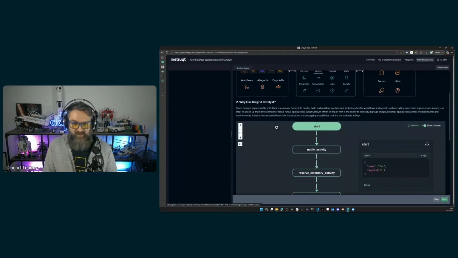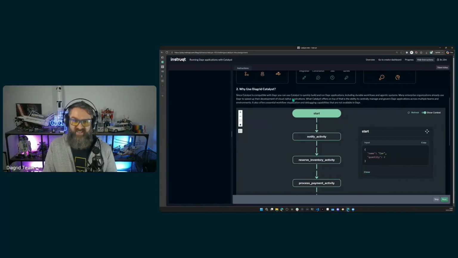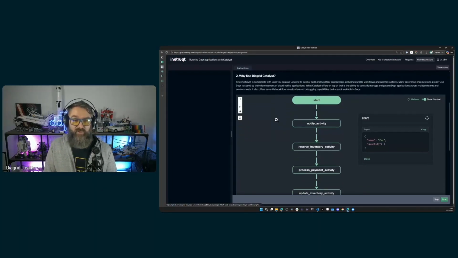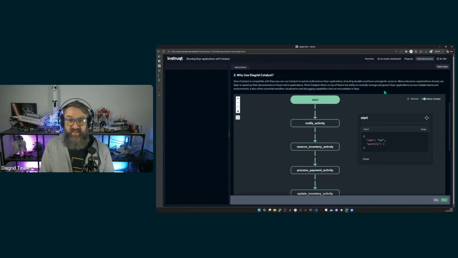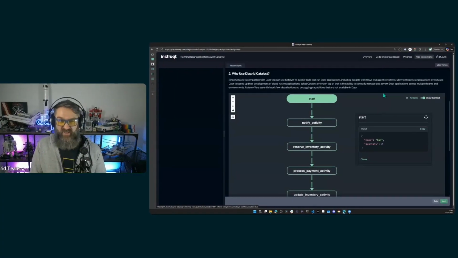Now, why would you use Catalyst? Well, you can use Catalyst to quickly run and test your Dapr applications, including durable workflows and agentic systems. A lot of organizations already use Dapr to speed up their development of cloud-native applications. Typically up to 30% time savings can be achieved when developing with Dapr compared to without Dapr. And what Catalyst then offers on top is the ability to centrally manage and govern your Dapr applications across multiple teams and environments. It also offers really nice workflow visualization, monitoring, and debugging capabilities that are not available in Dapr open source.